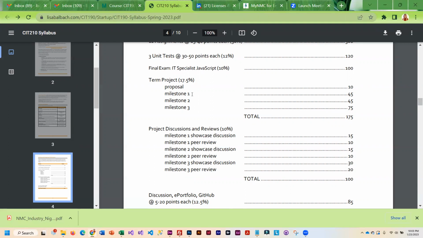And so milestone 1 is creating the interface. The interface needs to be HTML5 and CSS3. It does not need to be JavaScript. Okay, there is no JavaScript requirement in the first milestone. Okay, it needs to be a responsive HTML5, CSS3 site.